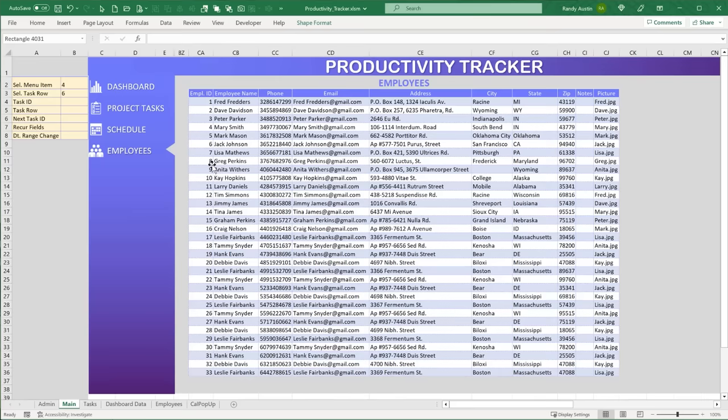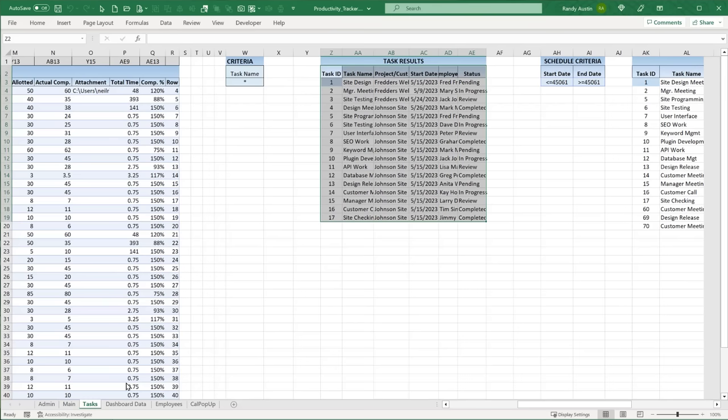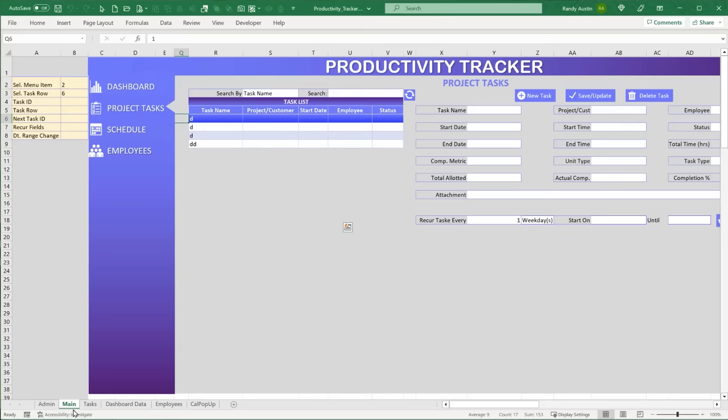You saw that the task ID is going to come in right here. I want to bring it into our main, but I want to hide it. I'm going to hide it in column Q. I'll show you how we're going to hide it, but it's going to go there.